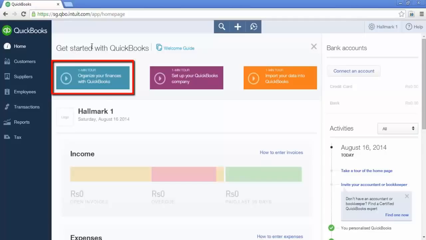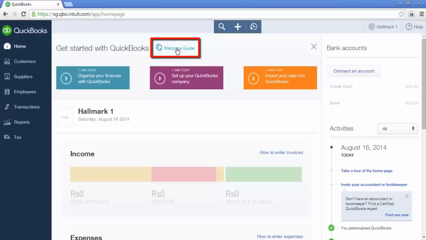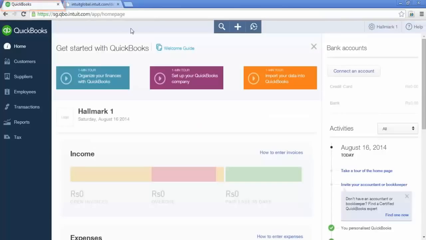The first one is organize your finances with QuickBooks. The second one is set up your QuickBooks company. The third one is import your data into QuickBooks. Just above that we have a link called welcome guide. This is a welcome guide for QuickBooks users who are using it for the first time. When we click on that, a PDF file appears in a different tab. This helps all the users to set up their QuickBooks the way they want.